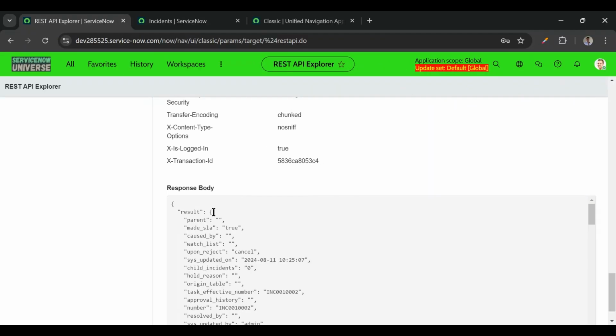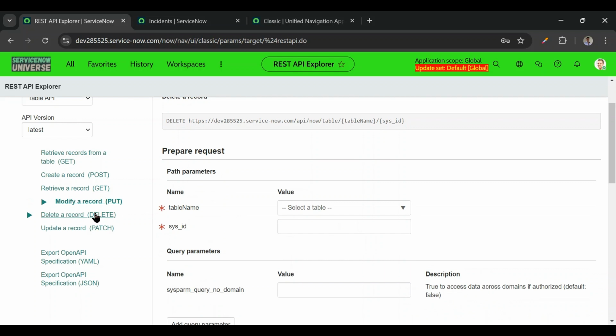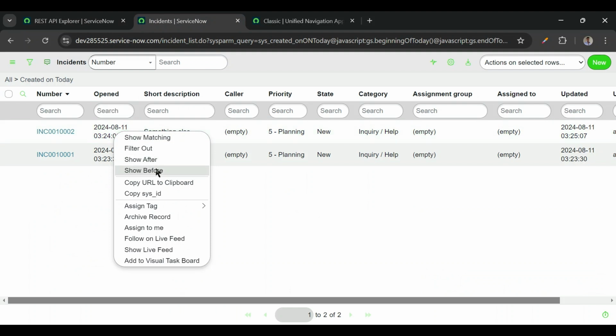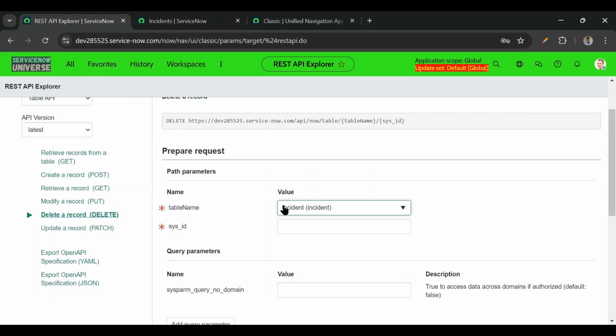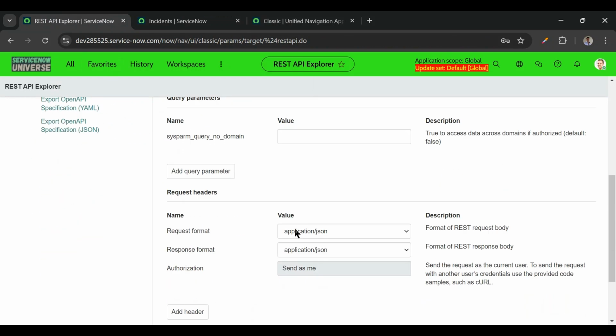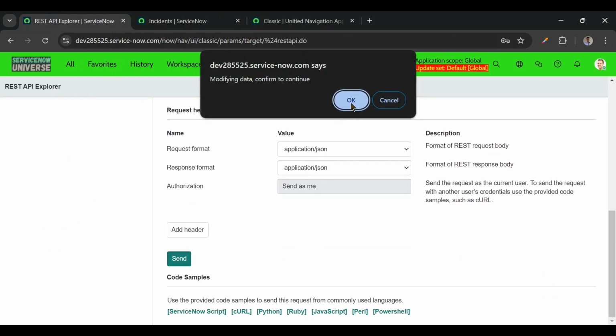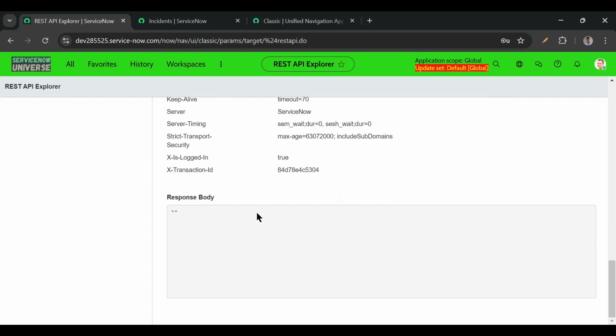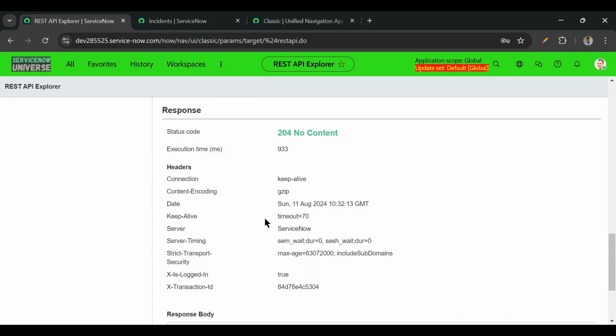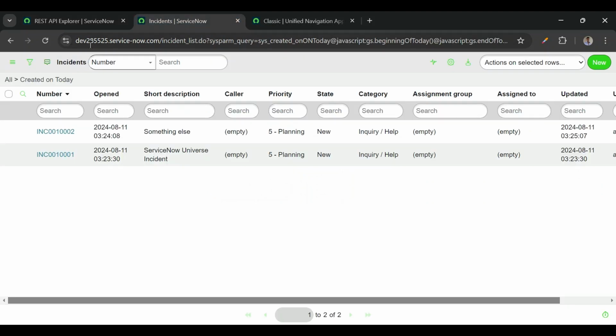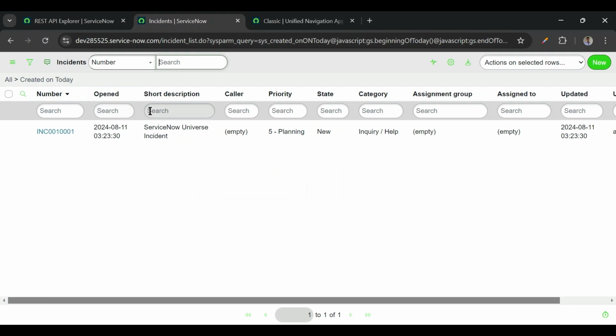And again here we can use the query parameters to restrict the data in the response. Now the same way we can delete the record as well. For example, again we need a table name here and the sysid. So let me select the table name and copy the sysid of this, and then I'll add it here. We don't need any body here, so I'll just send, and that is deleted. We don't get any content because that is deleted, right? So the incident is deleted from here.